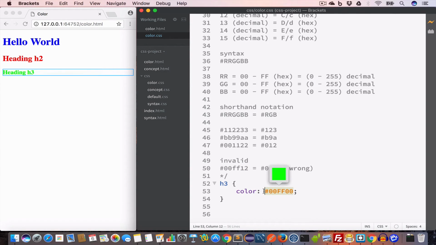we'll write, let me comment this out. So we'll write hash, since the first two characters are the same, so 0. The middle two characters are FF, so we'll replace them by F. And the last two characters are the same, 0, 0, so we'll replace them with 0. So now the output is in green color and we are using shorthand notation.